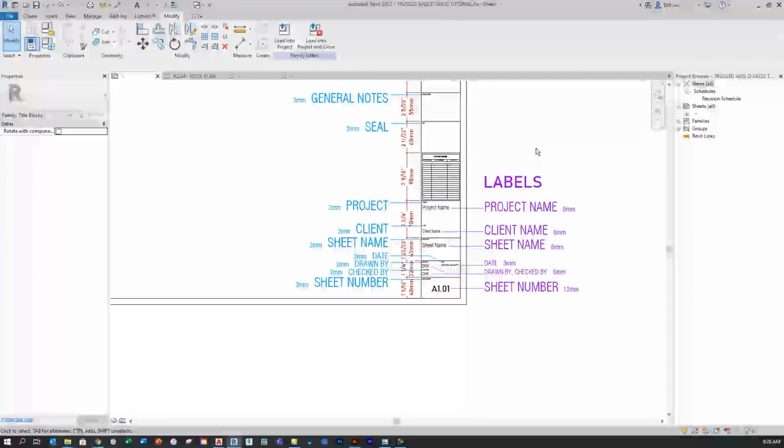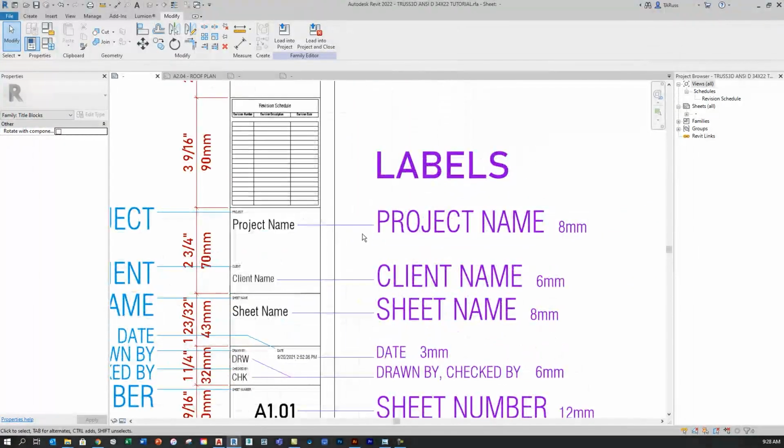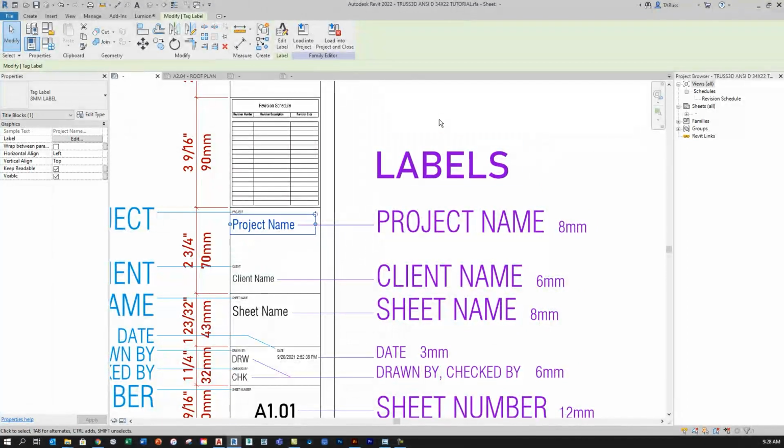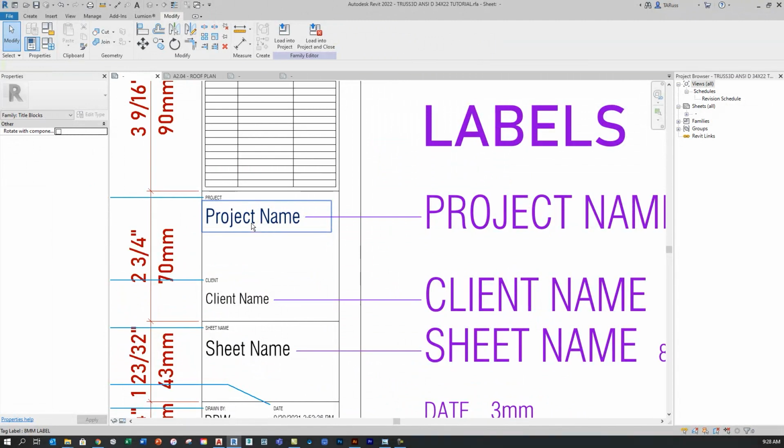Okay, so the process of creating the label then is much the same. You would create your initial text, and I'll maybe just repeat the process here for this first one.